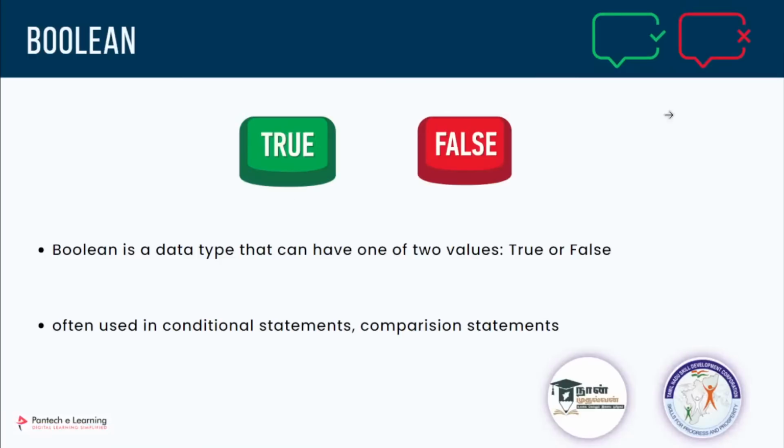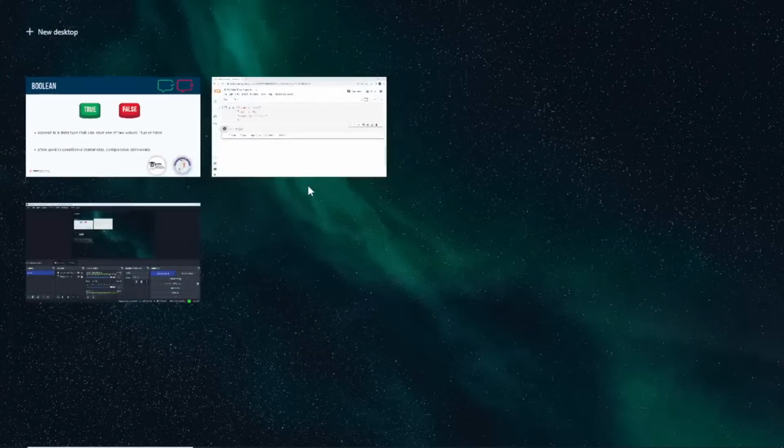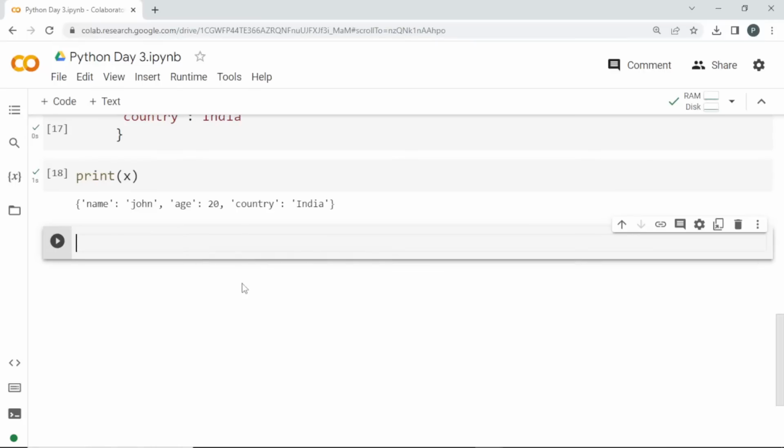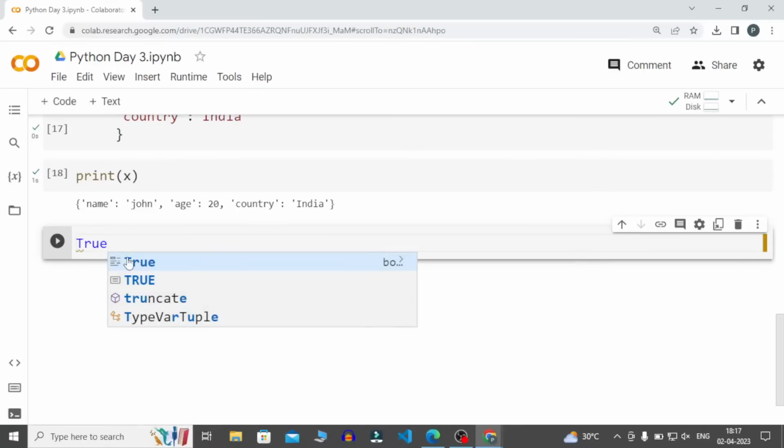Our next topic, after operators, will be conditional statements and how to create this true or false. These are also data types. These values should start with a capital letter. If it is true, you have to give it like this. See here, the color got changed.